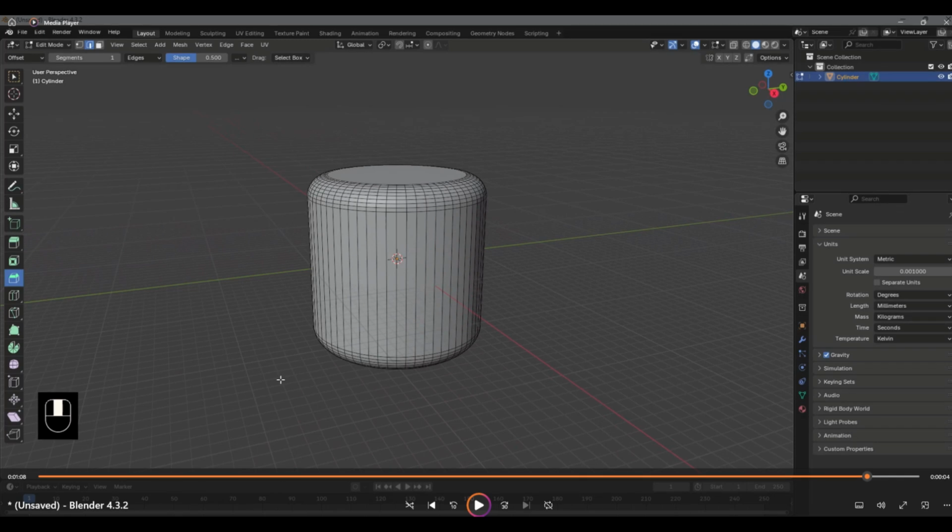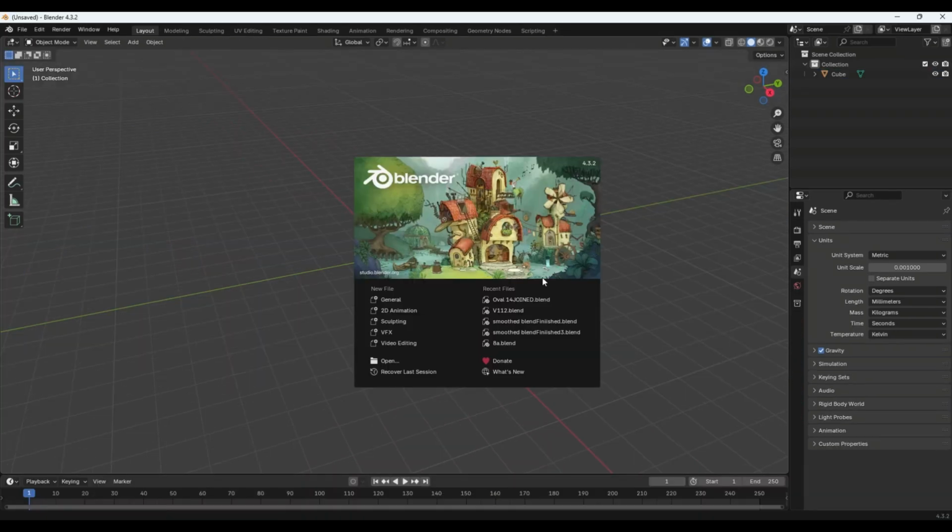This video is how to take a cylinder and, on the flat sides, radius. I just updated to 4.3.2 in Blender and things have changed. I couldn't do this before, but now I can. Let's take a quick look.